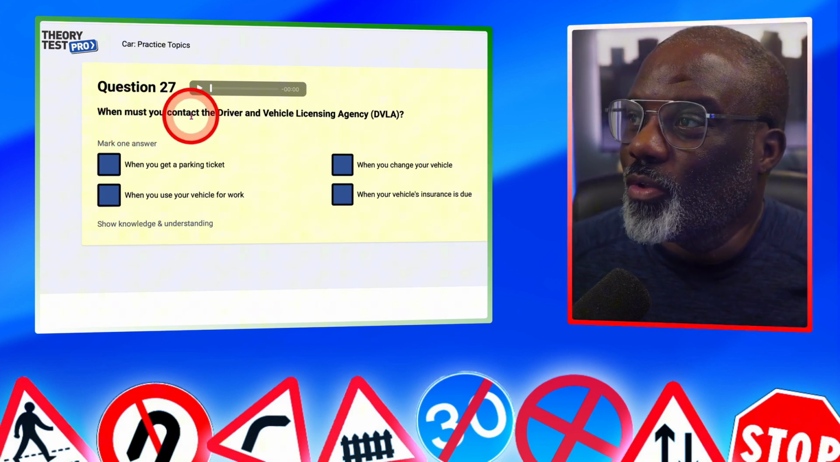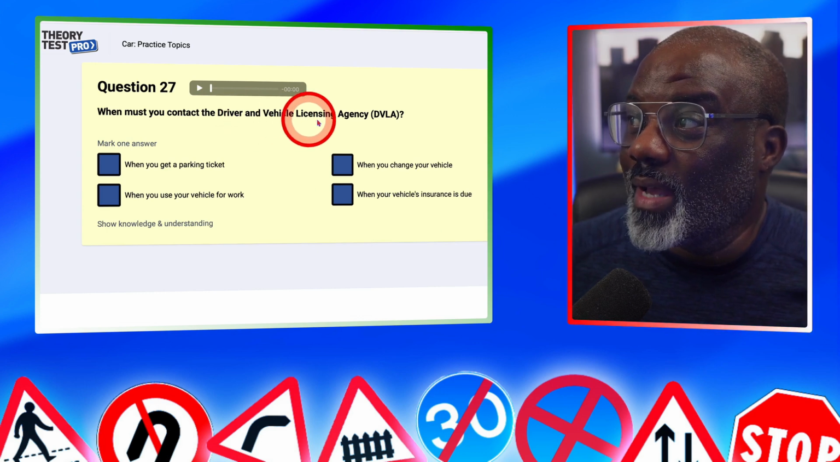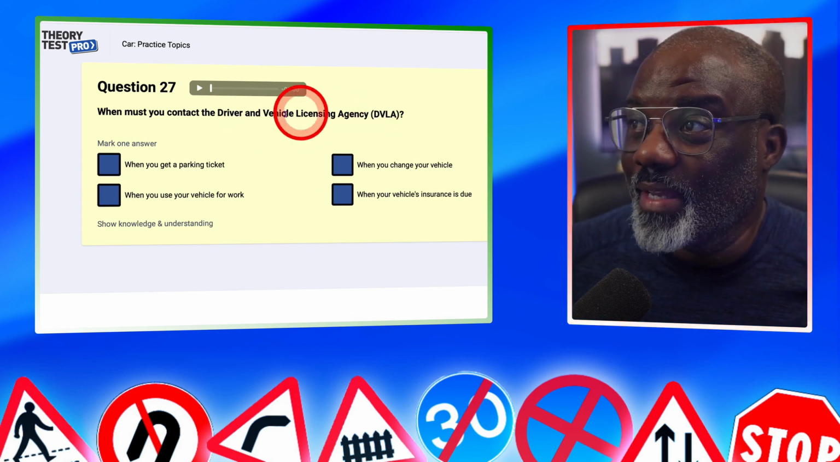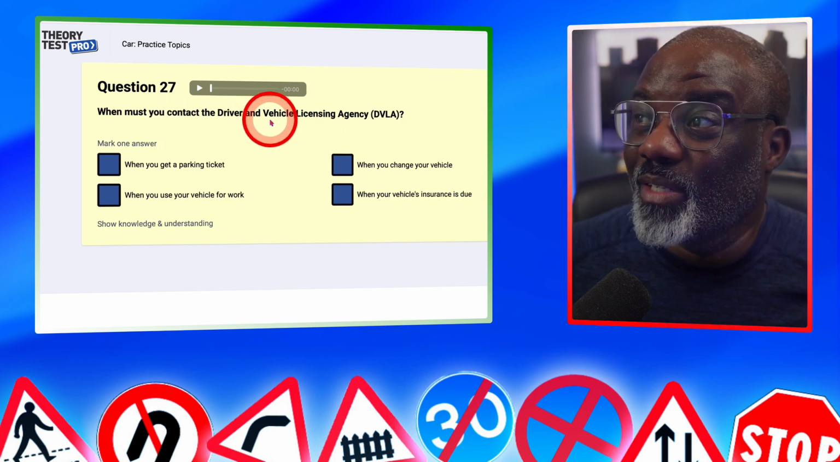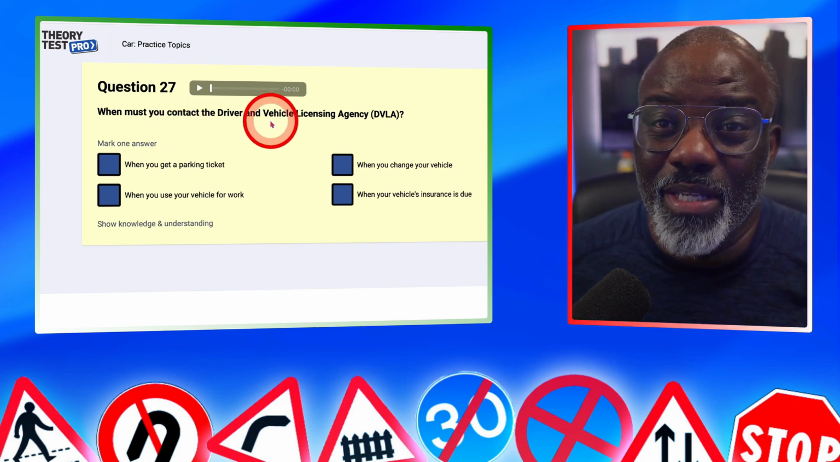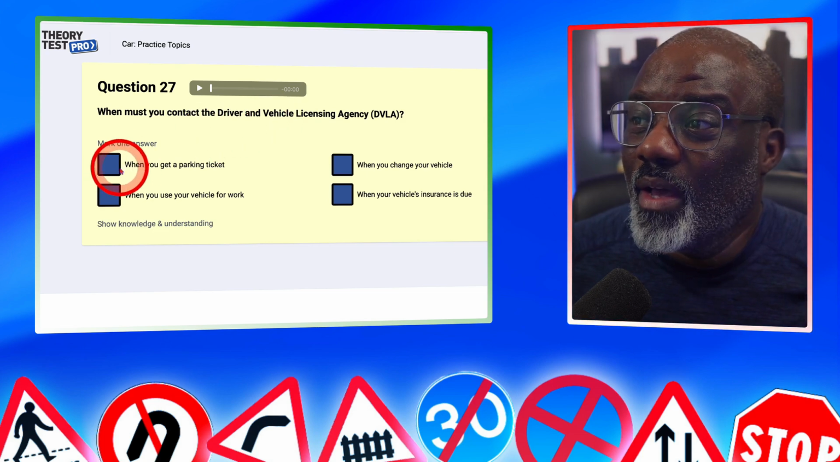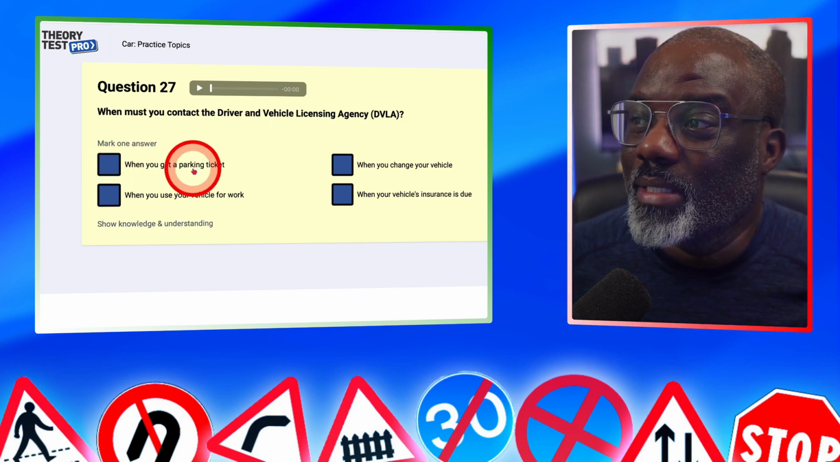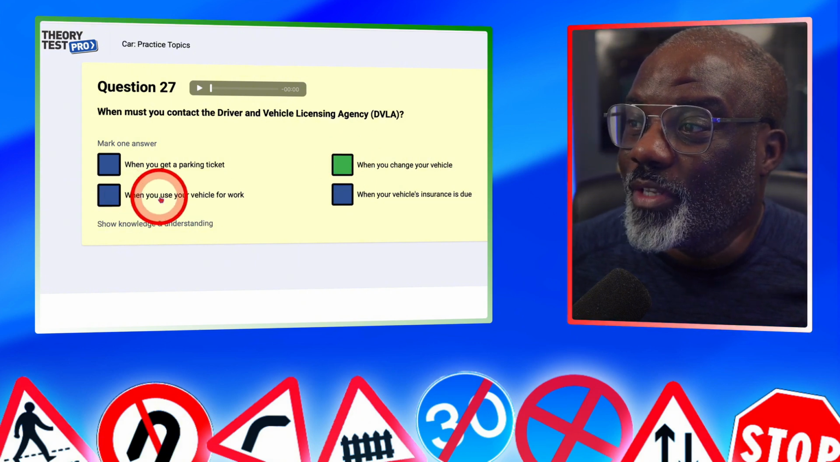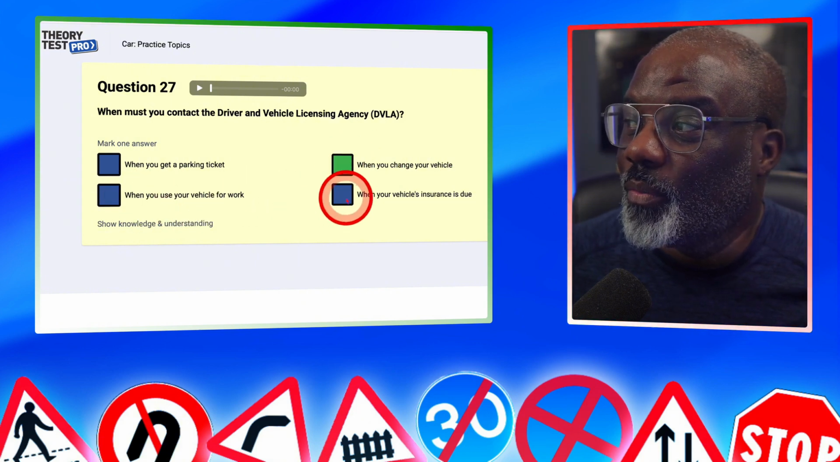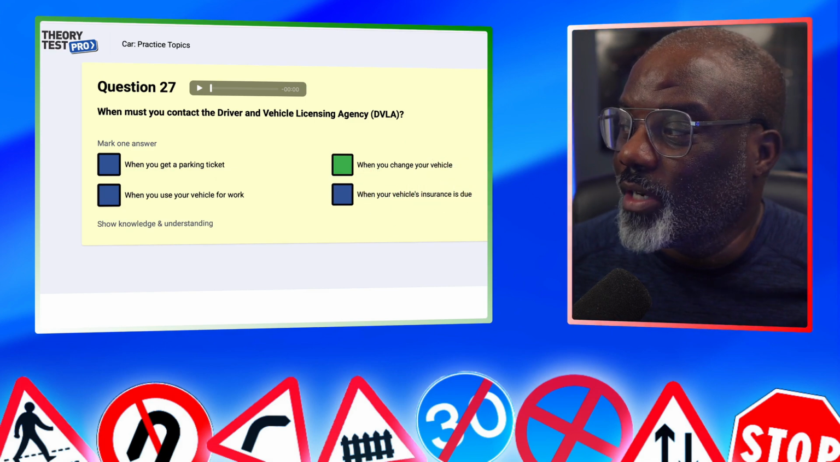When must you contact the Driver and Vehicle Licensing Agency, known as the DVLA? Similar question as before. It said when must you contact? Remember, it's health, change of address, or if you're changing your vehicle. When you get a parking ticket, no. When you change your vehicle, yes. When you use your vehicle for work, no. When your vehicle's insurance is due, again, no.